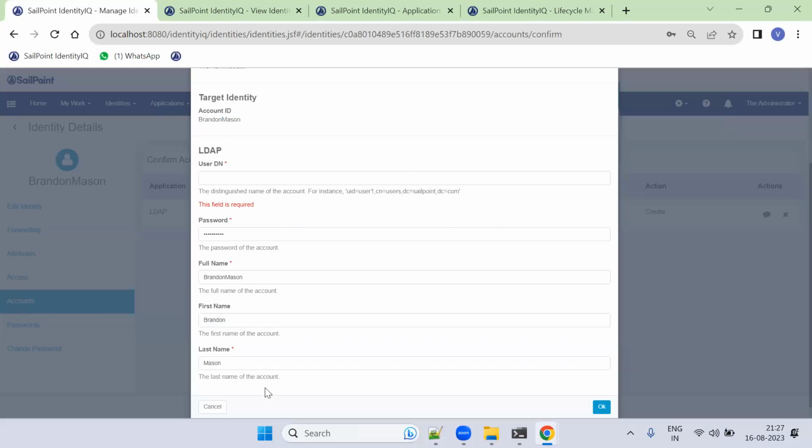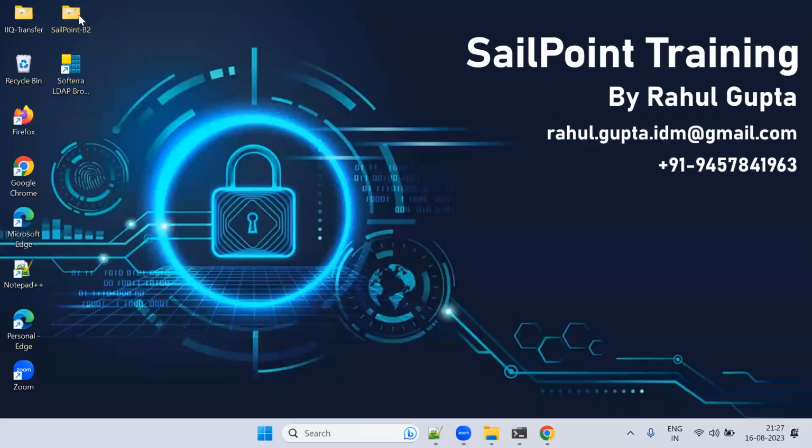Okay, right. Then this user DN. What is this user DN? The distinguished name, a unique name on the LDAP system for this user. Right. So LDAP maintains one standard protocol.